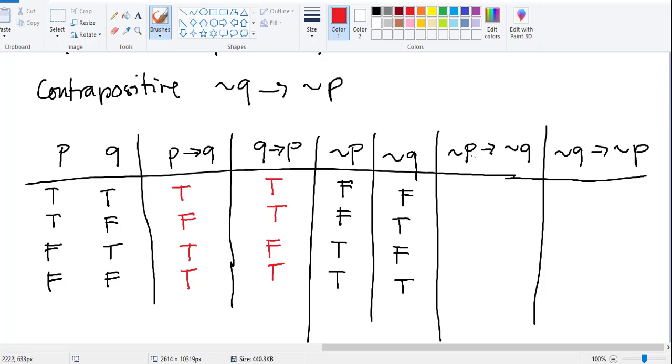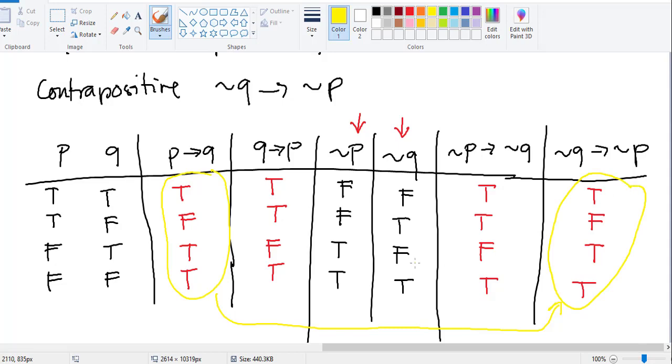Negating Q, it will be false, true, false, true. Now, to get the inverse, we implicate these two: false and false is still true, false, true, true, true, false, false, true, and true, true. For the contrapositive, reversed: false, false is still true, true, false, false, false, true, true, and true and true, true. Now, the conditional statement and the contrapositive have the same truth table, and the converse and the inverse have the same truth table. So our statement earlier, if I study hard, then I will pass, is logically equivalent to, if I didn't pass, then I didn't study.